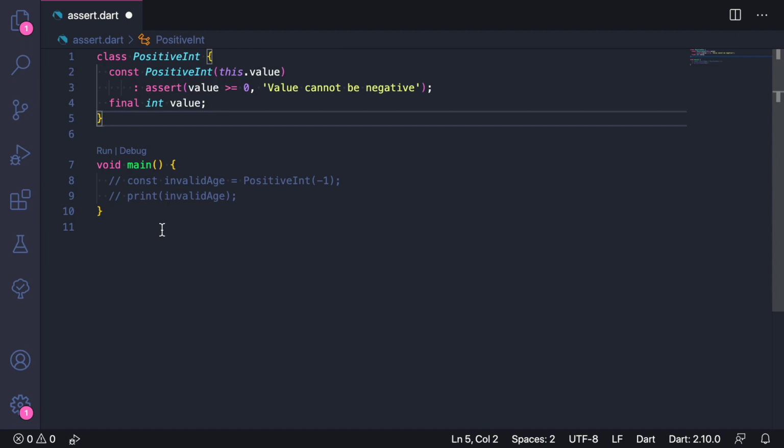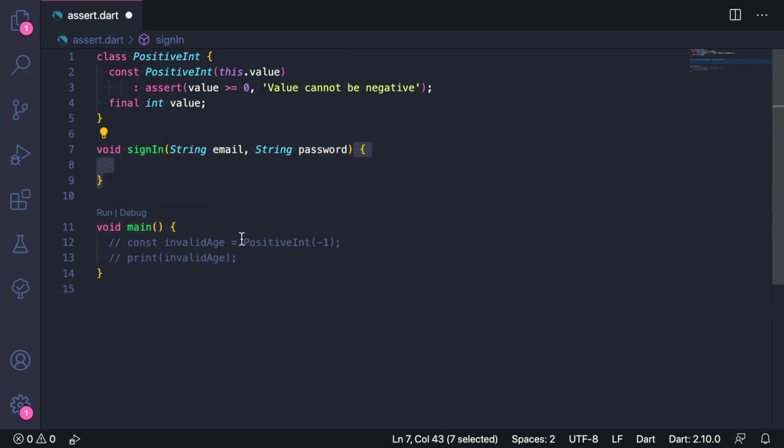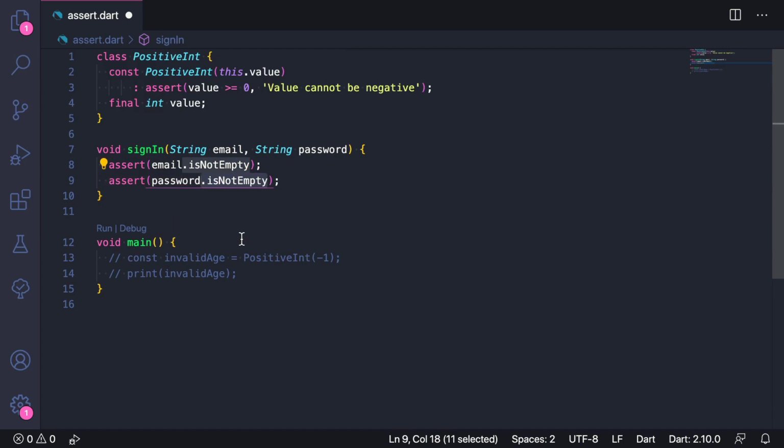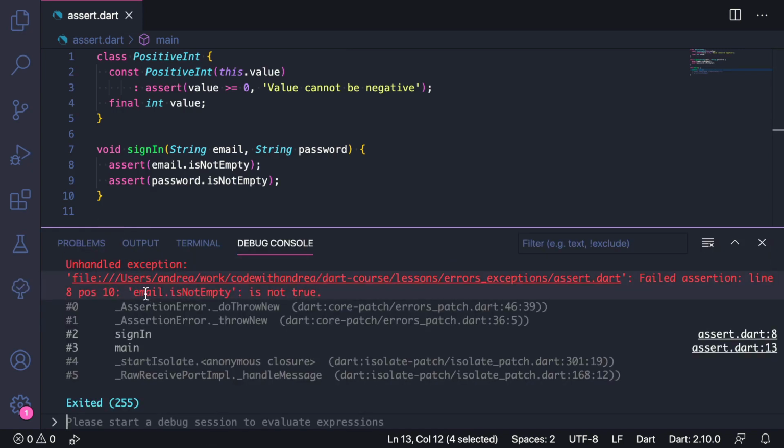Next let me point out that you can use assertions anywhere in your code and not just inside a class constructor. For example, here we could create a void signIn method which takes a string email and a string password argument, and then inside it we could add two assertions that say assert email.isNotEmpty and assert password.isNotEmpty. And then in our main method we can call signIn with an empty email and an empty password. And if we run this, we can see that our program is interrupted. So assertions can be quite useful because they help us catch programmer errors early.